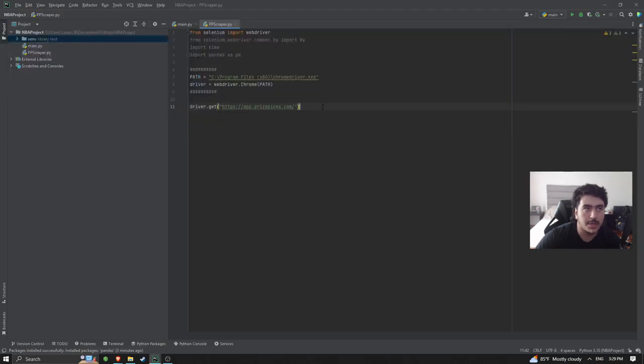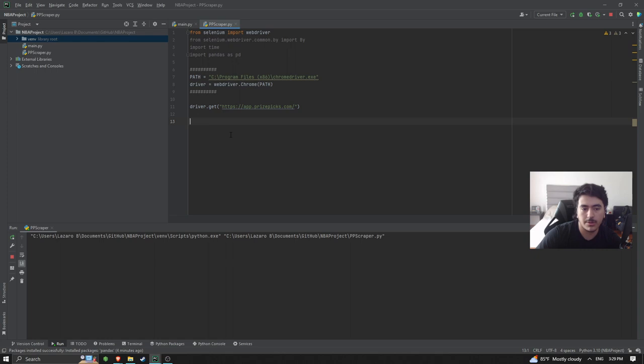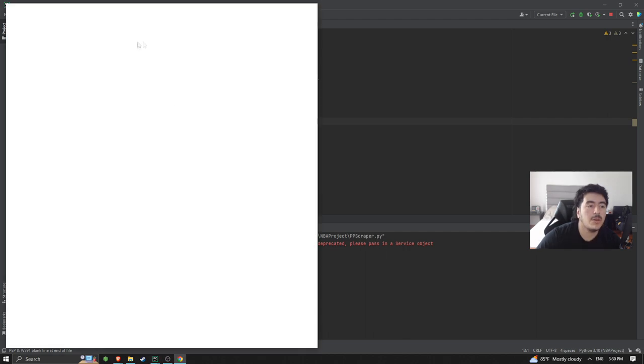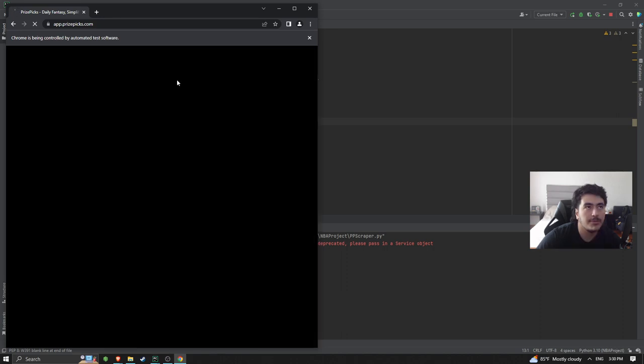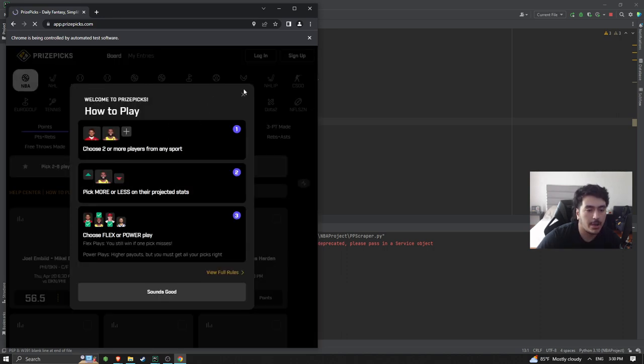And I will paste that there. And we have that. So now that we have the driver going to PrizePicks, I know that there's a pop-up that will show up. So let me just show you guys what I'm talking about. So if we run this, it'll work okay, you know? But if you notice, we'll get a pop-up in PrizePicks. So we're going to have to get rid of this, right?